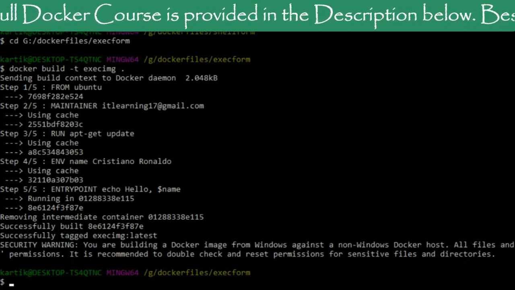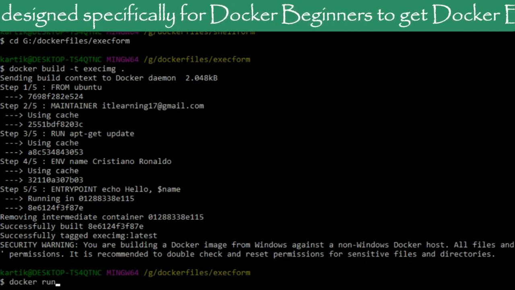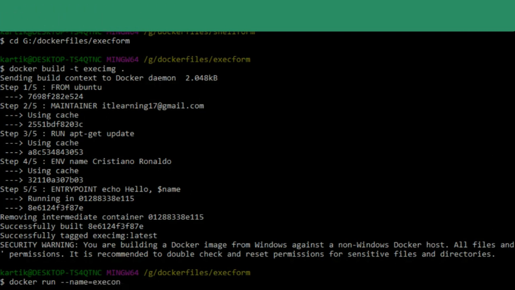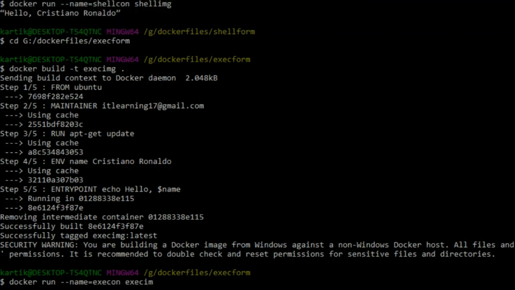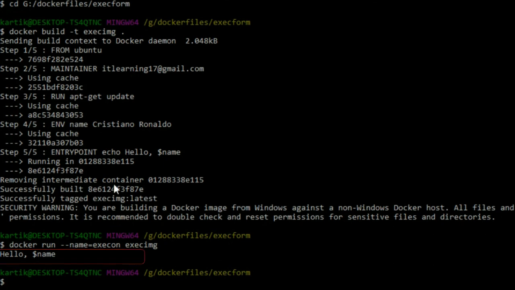So now let us run the Docker container from this image. So docker run --name=execon and then the image identification, which is execimage in our case. And now let us press enter to execute this container. And here we can see friends that the container got executed successfully. But this time the variable name which is used in the echo command is not replaced by its value because the shell processing does not happen in case of exec form.